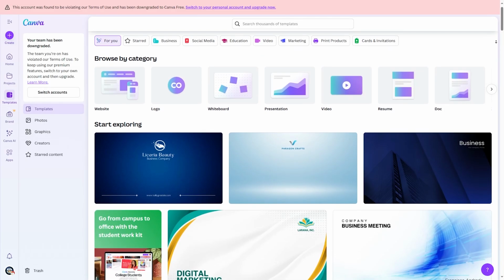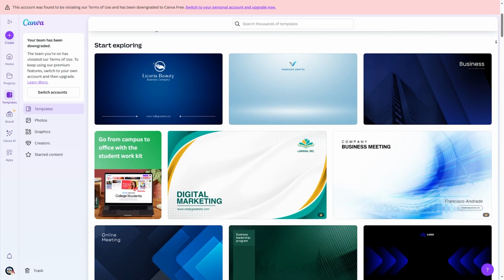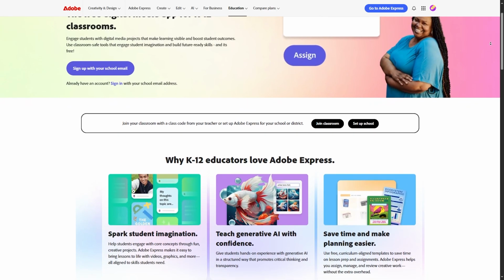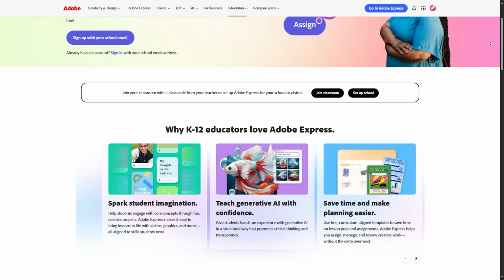And at the end of the day, Canva wins on usability and versatility, while Adobe Express wins on professional polish and Adobe integration. So that is my full comparison of Canva versus Adobe Express in 2025.